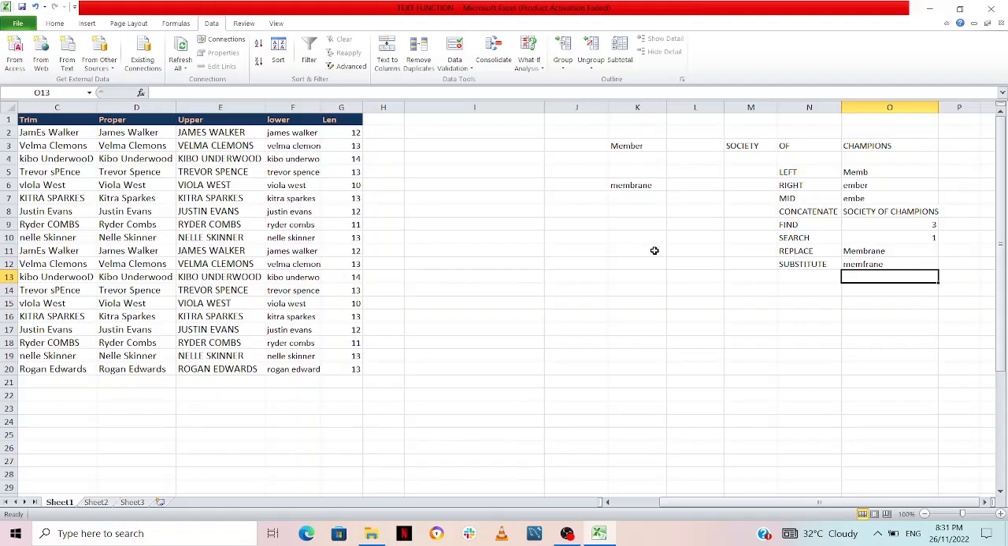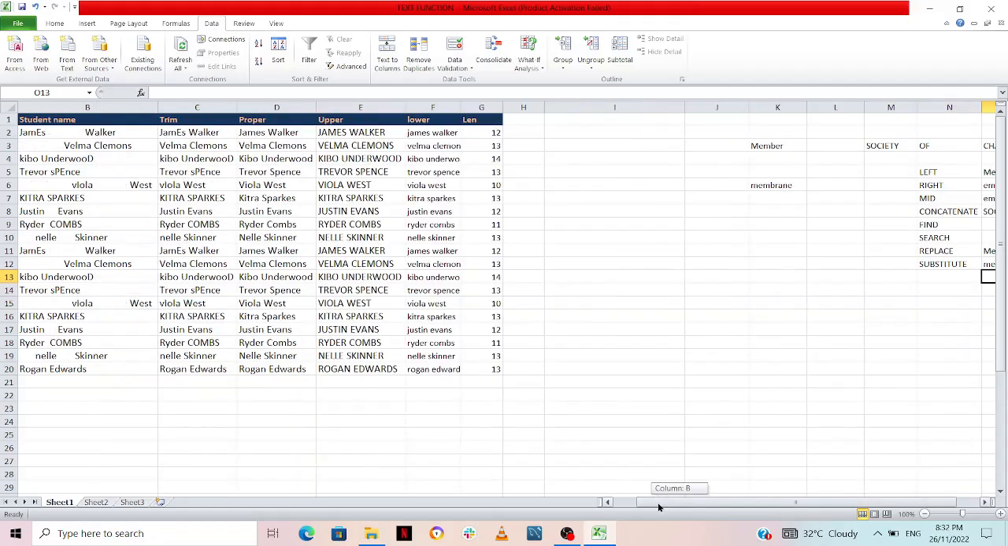You get the difference between substitute, replace, left, right, mid, concatenate, find, search. Then, of course, you know how to use your trim, your proper, your upper, lower, and your len. I hope and I pray that this class has been informative enough for you and educating.